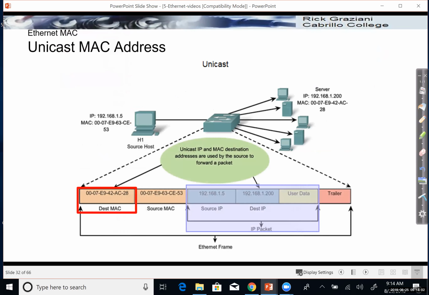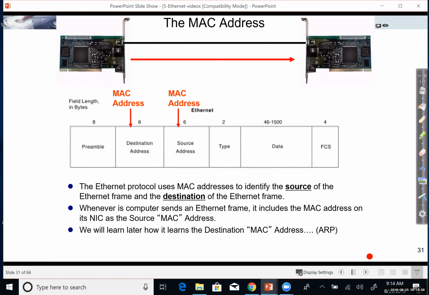We'll learn more about the importance of those MAC addresses. I'm going to go back here. You saw some text come up on the screen. We'll learn more about how these MAC addresses are used when we look at the switch forwarding process, and we'll also look at how a device knows the destination MAC address when we look at the ARP process.